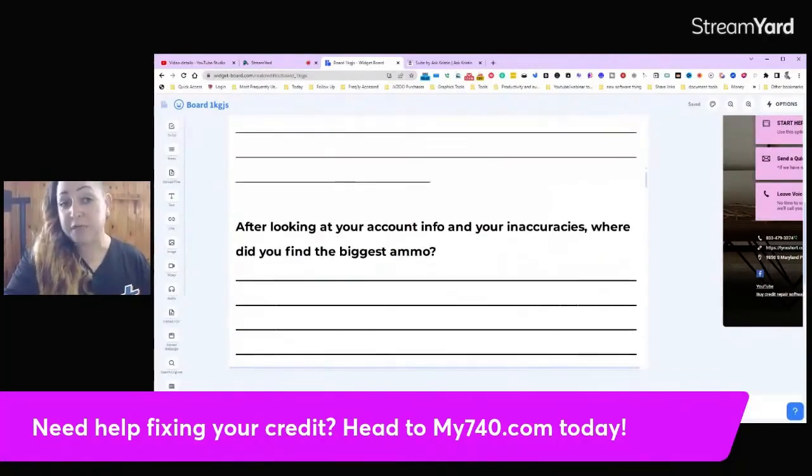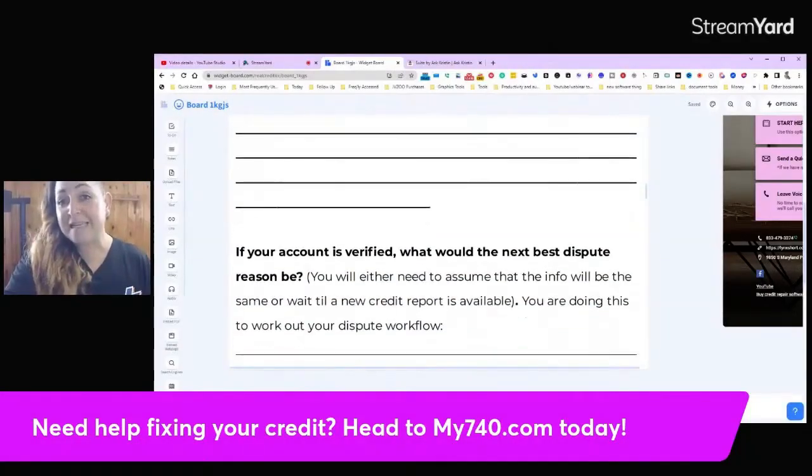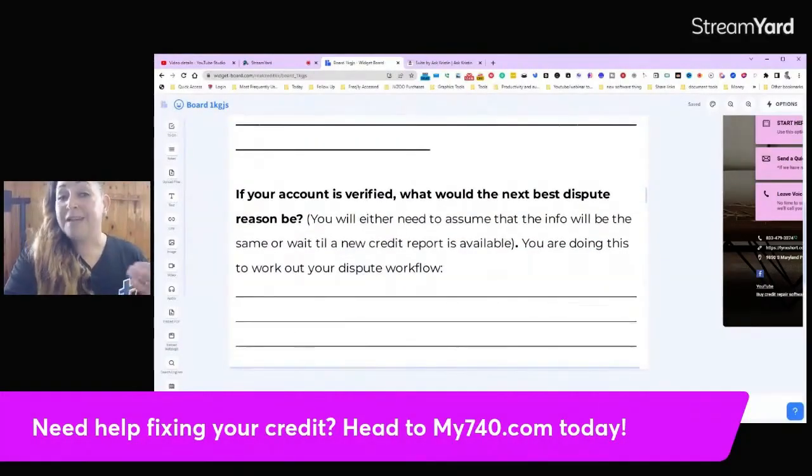Now we want to create our dispute reason. After looking at your account info and inaccuracies, where did you find the biggest ammo? Normally, that is in the date of last activity. If your account is verified, what would be your next best dispute reason?